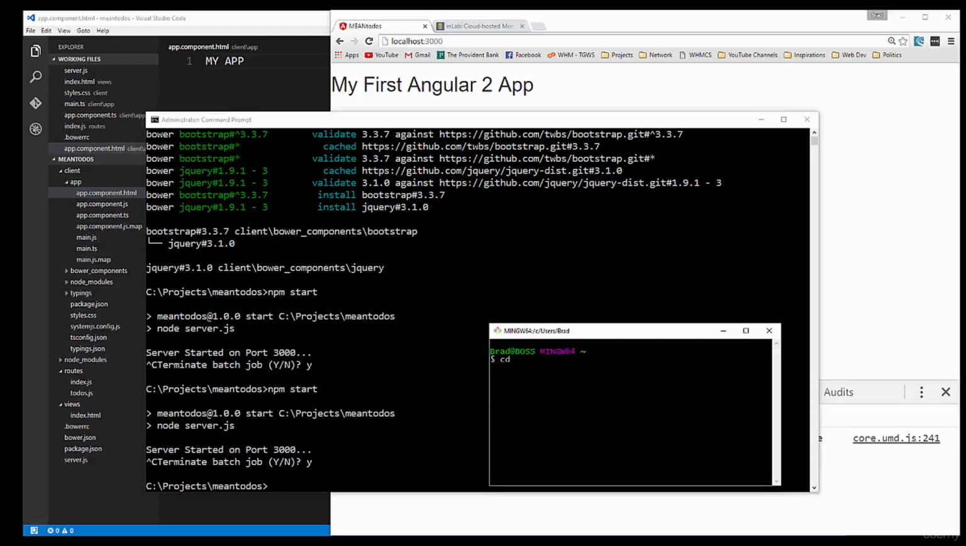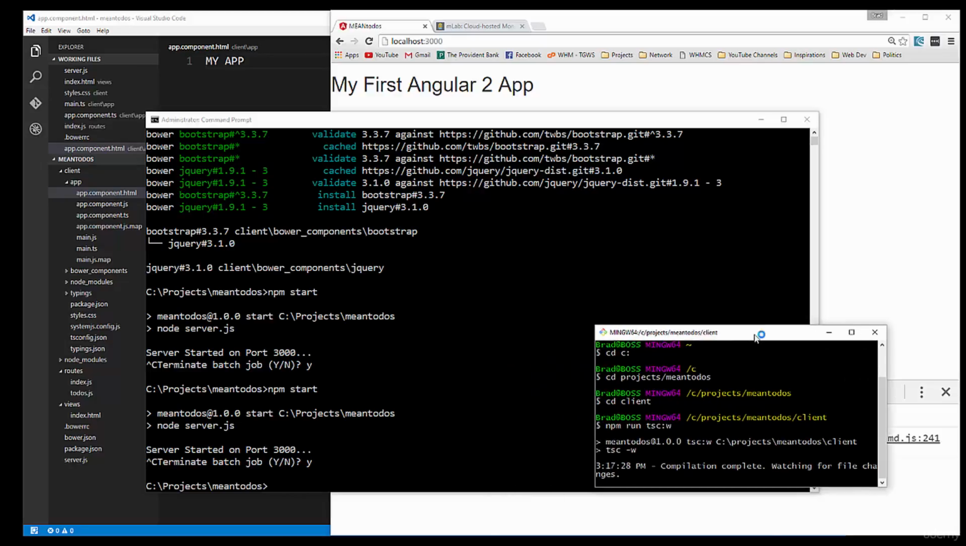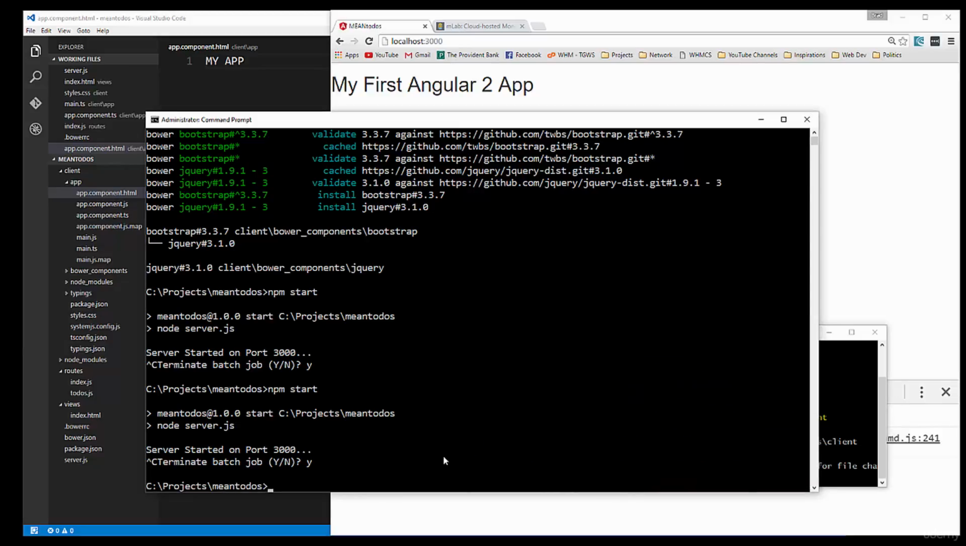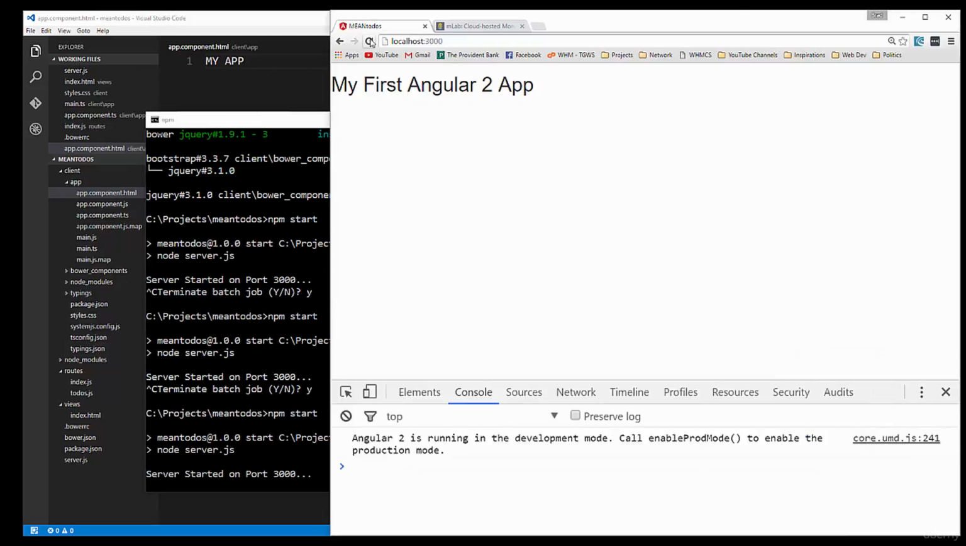And let's go to cd c, and we're going to go to projects/mean-todos. And then we want to go into the client folder and just run npm run tsc:\w. Alright, so we can let that run because that's going to keep an eye on it every time it compiles. So let's run npm start again over here to run the server, and we should be good.